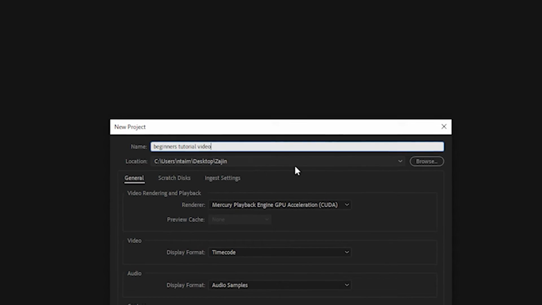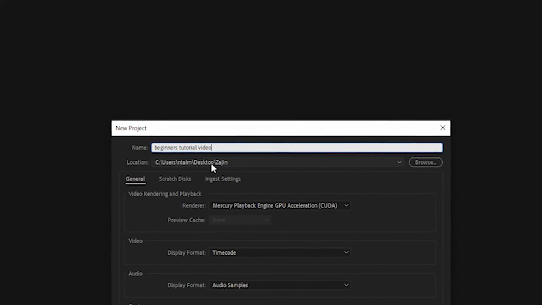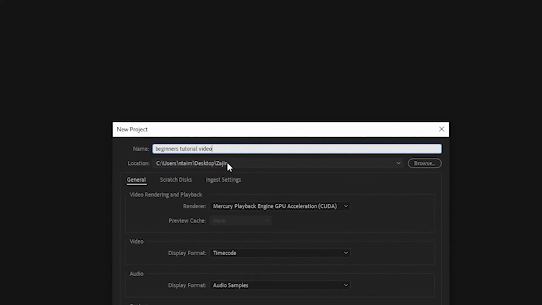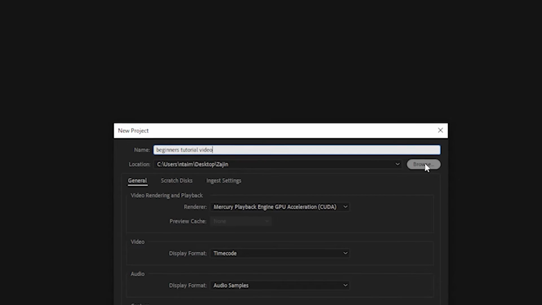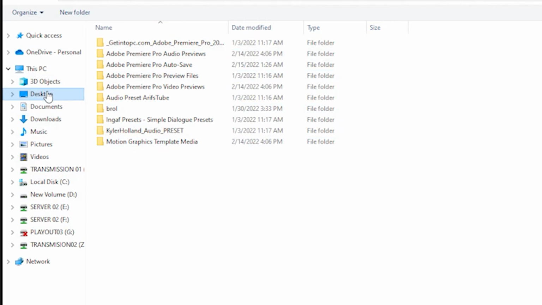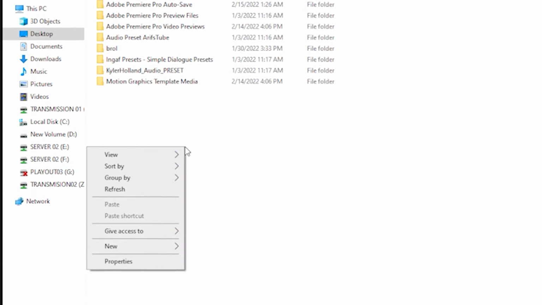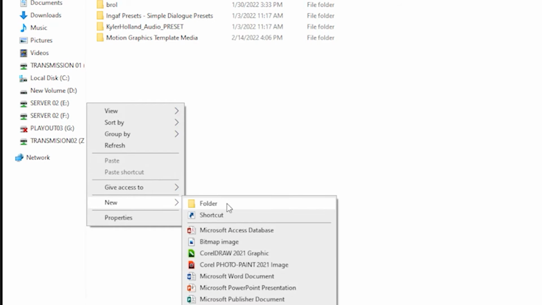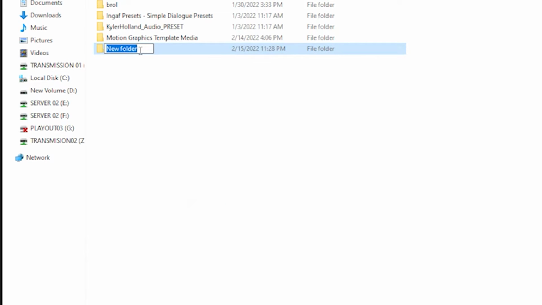And if you don't have this and you don't want to save it in any file that is displayed here, all you need to do is to click this browse. Once you click this browse, it will link you to the desktop, to the document, to download, to the PC, to other files where you can create a folder to save your work. Once you create a folder, you right click, you go to new, you go to folder, you create a folder and name the folder the project you want to do. Tutorial.